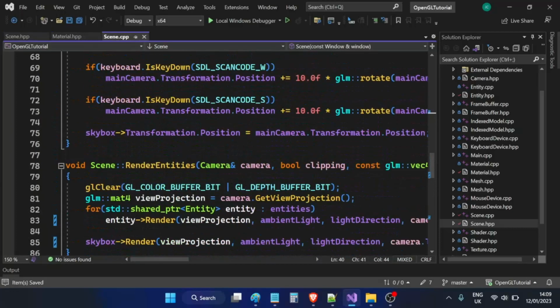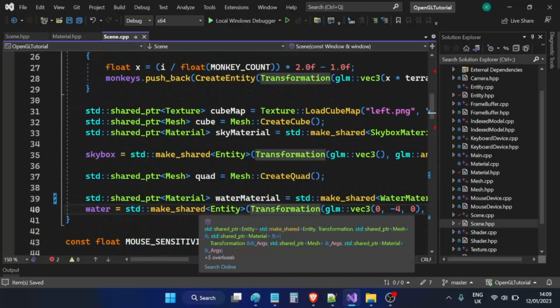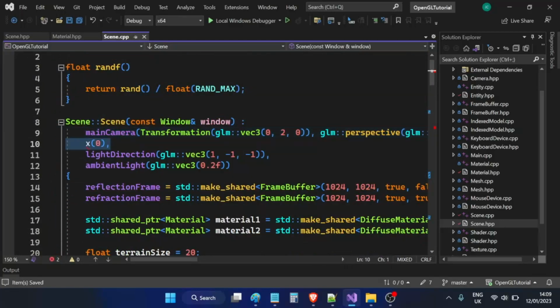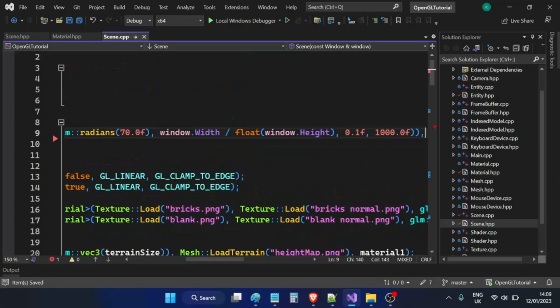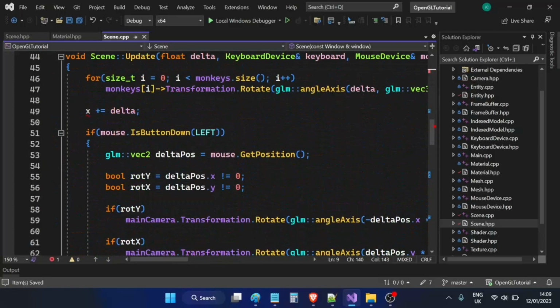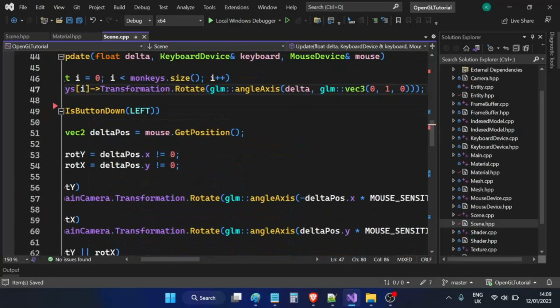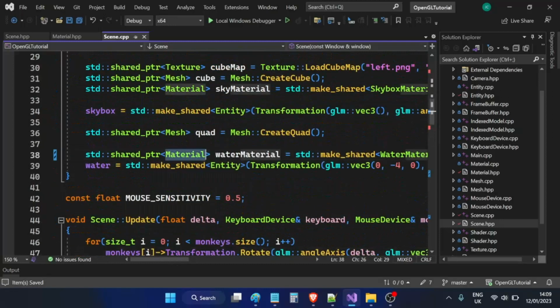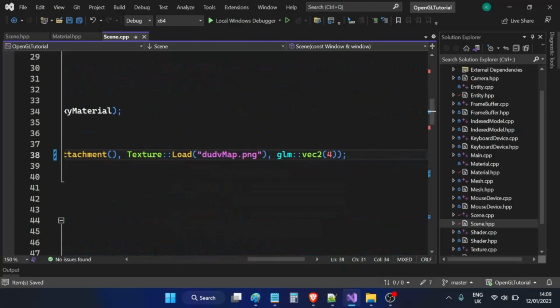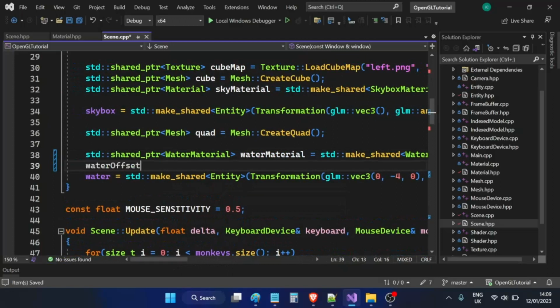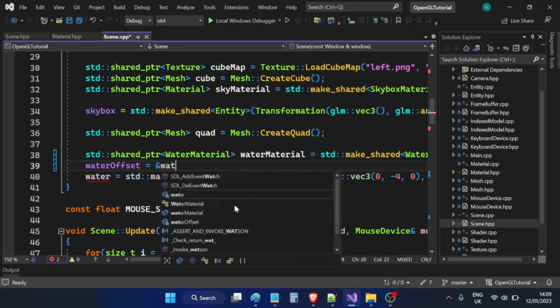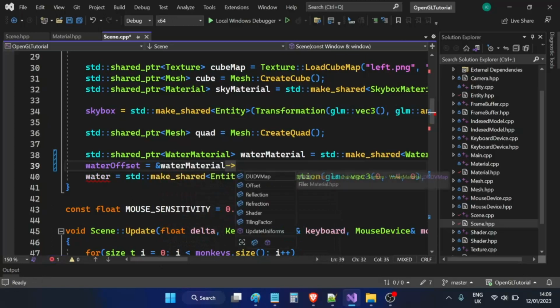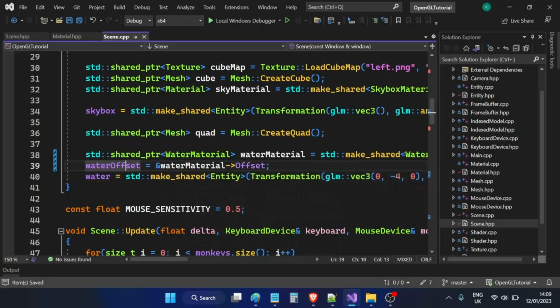In the scene source file, in the constructor, first we'll remove x, and wherever we're using it, yeah, here, we don't care about x. What I'm going to do is, first of all, this std shared pointer, I'm going to change it to water material, and you'll see why. I'm going to grab this water offset variable and set it to the address of water material arrow offset. So now I have access to that offset.